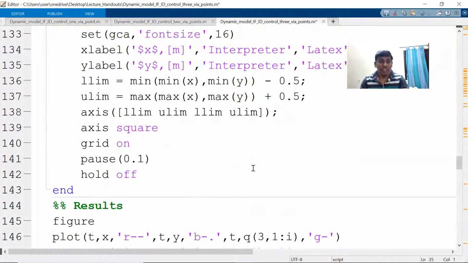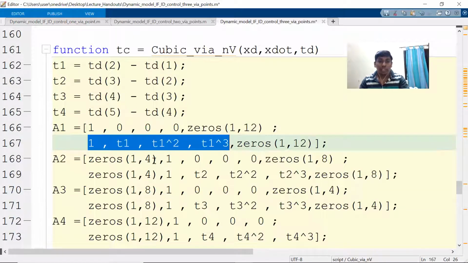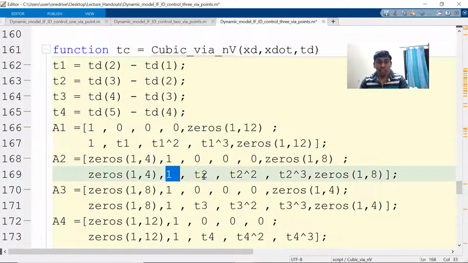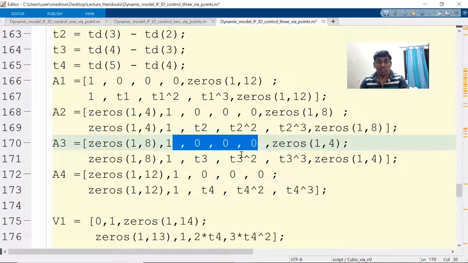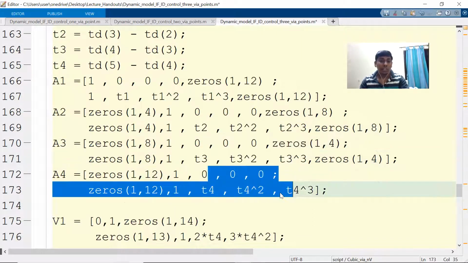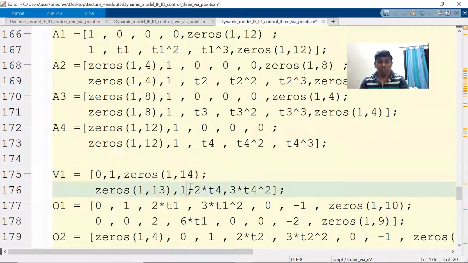So now you can see the same code, I make it as blocks. As I already said, you can see A1, it is the initial position and final position of the first segment. Then this is the initial position and final position of the second segment. And this is the initial position and final position of the third segment. And this is the fourth segment, like that you can keep going. And this is the velocity information, initial and final velocity.